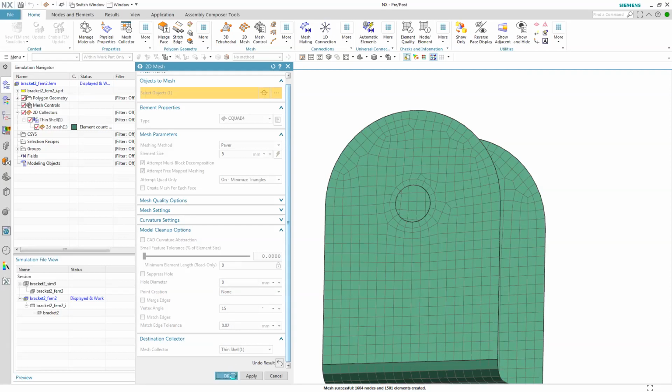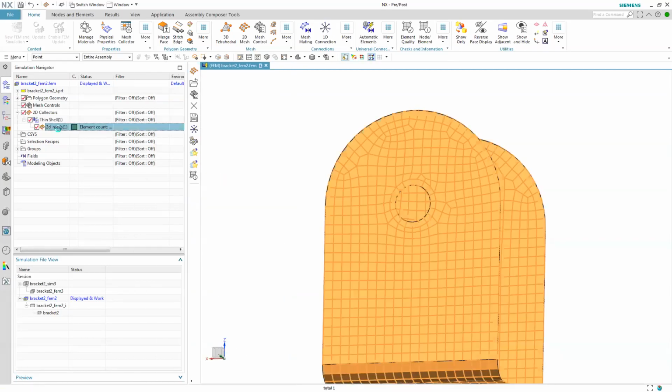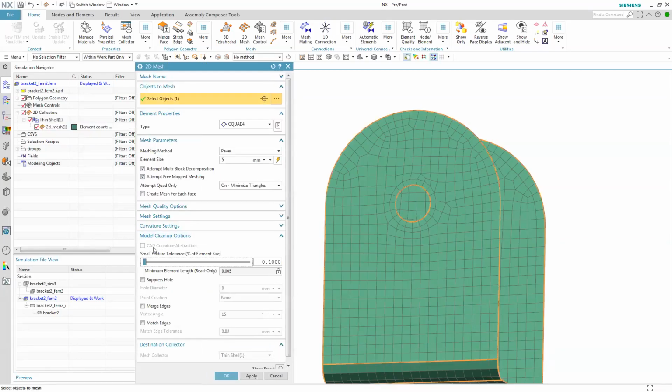just because I think this looks like a cleaner mesh. The other thing that I want to show is there's a new ability down here, CAD curvature abstraction. And if you have sliver faces or anything, it can actually just merge those sliver faces.